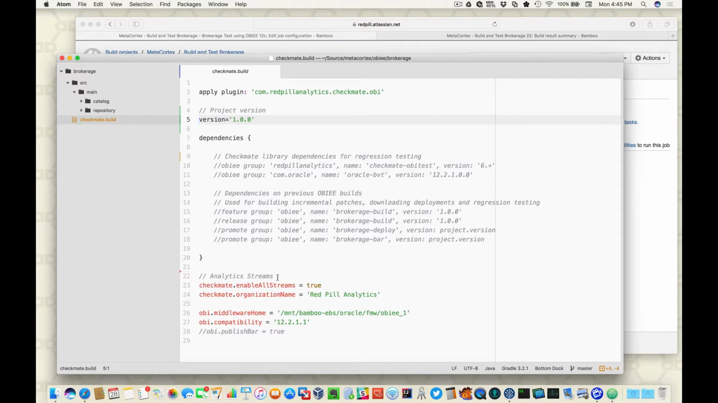You see that we do have our analytics streams uncommented, so Checkmate automatically streams information about builds, about failed tests, etc., how long it took to run particular tasks. It also, as we'll see in later videos, we store all the different metadata and catalog changes so that we can report on them. We are streaming that content to the cloud. We'll get into that on another day. So you can see that we have that stuff set to true.